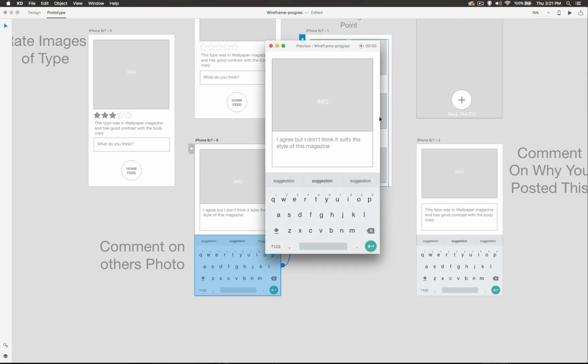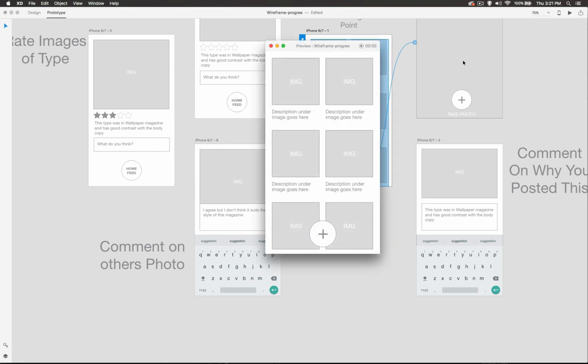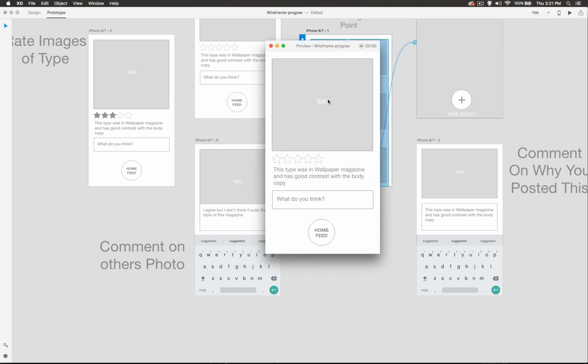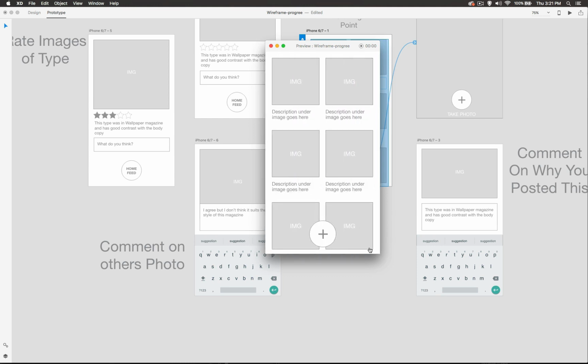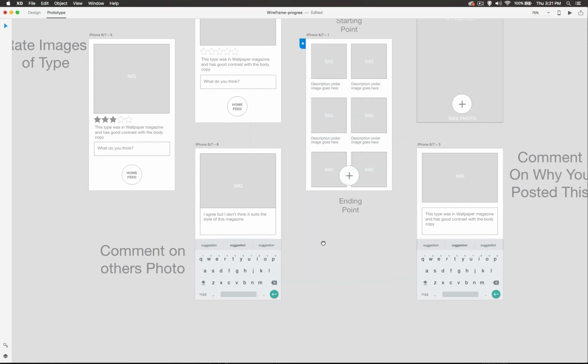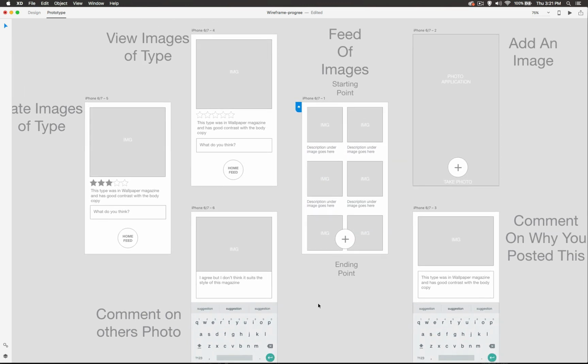We can test that now. So we go to play. Actually, we need to be on the right screen to start with, which is this screen. Play. Click here. We're on the image. I want to rate it. There we go. I've rated it. What do I think? I want to add the keyboard, type my thing, and away I go. So a quick and simple way to actually start your prototyping already. You can give that to people to test.